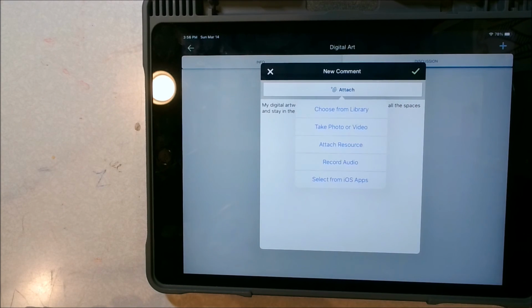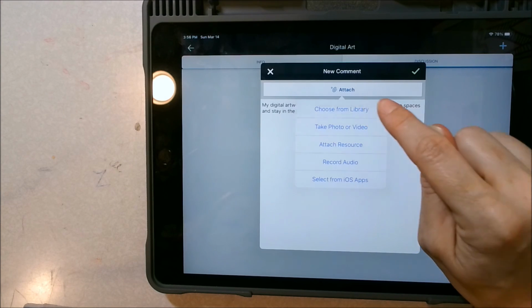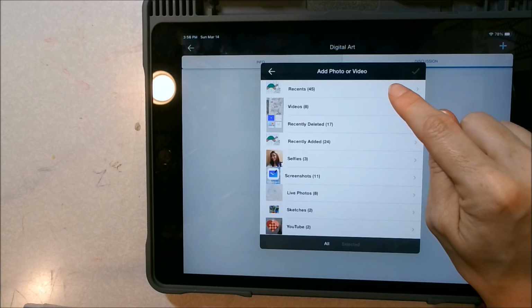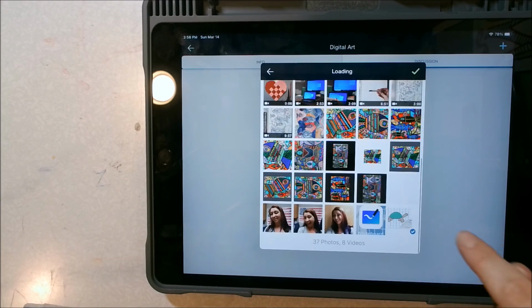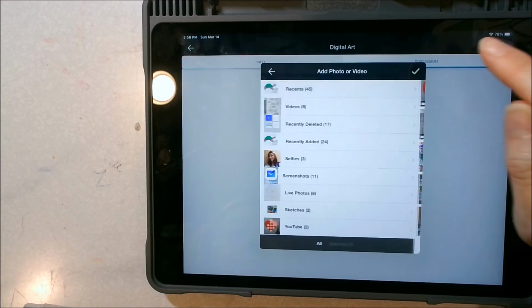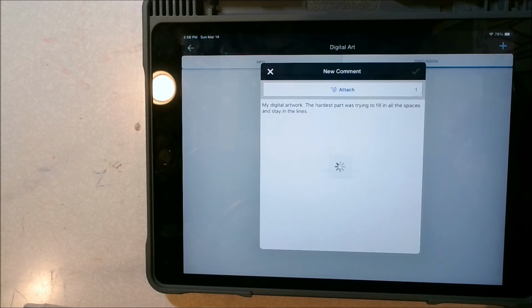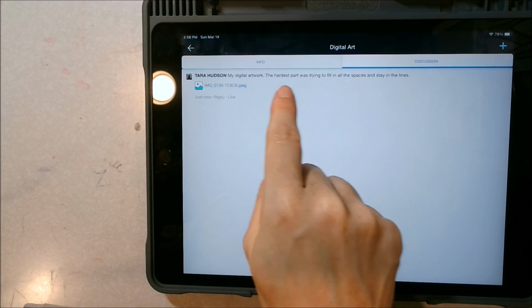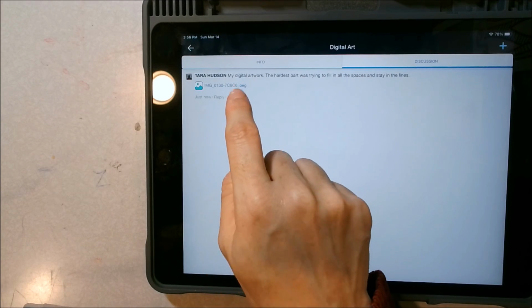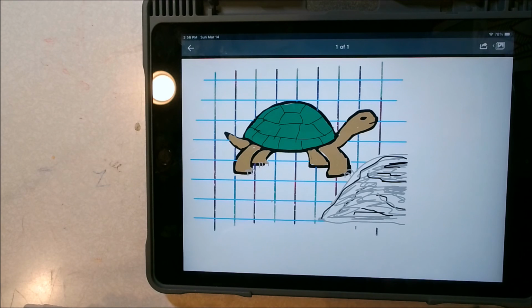Then you're going to click on Attach. You're going to say Choose from Library. And in your recent photos, it should appear as your last picture. Click the check button, click it again, and last time click that check. So 3 checks, and then you should be all set. When you click on your image from there, it'll open up as a large image for everybody to see.